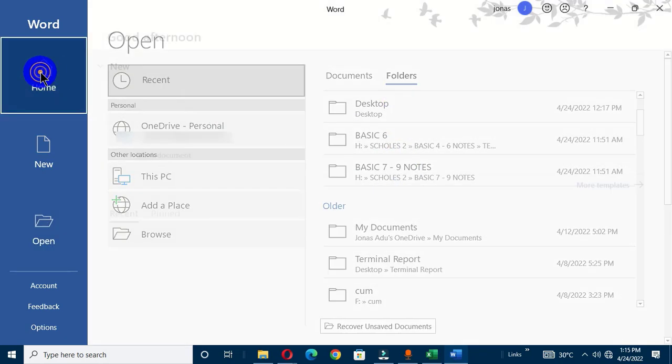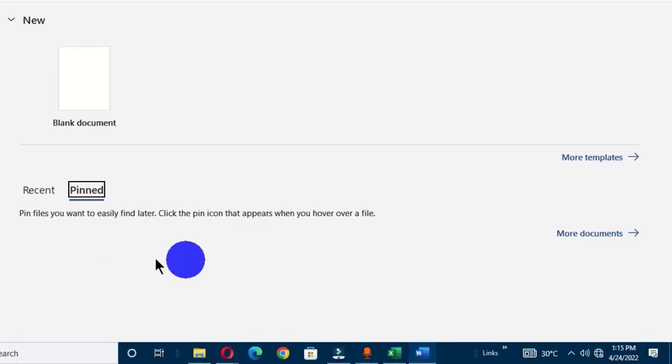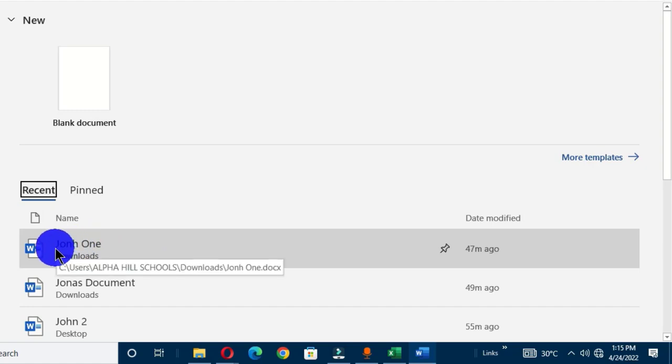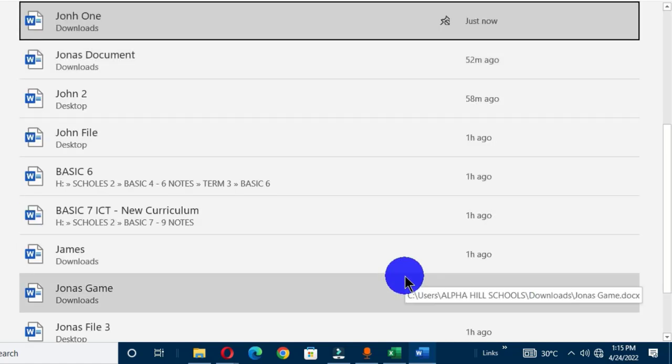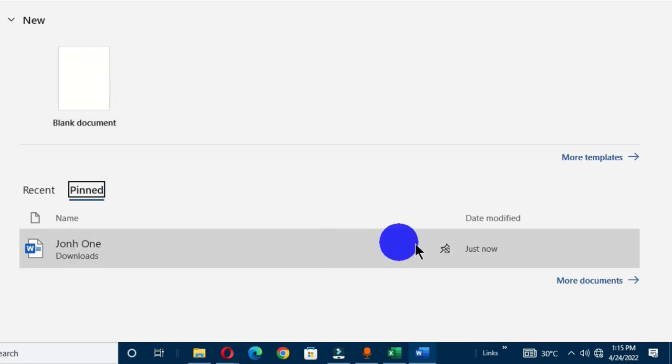When you move back to the home tab, we have this pin option, and currently we don't have any pinned document in this area. Therefore, to have a pinned document, let's go back to recent, and when you hover your mouse pointer on this document, you have this pin icon. Let's click on it and move back to my pin tab, and you can see that I have this pinned document in this pin tab.